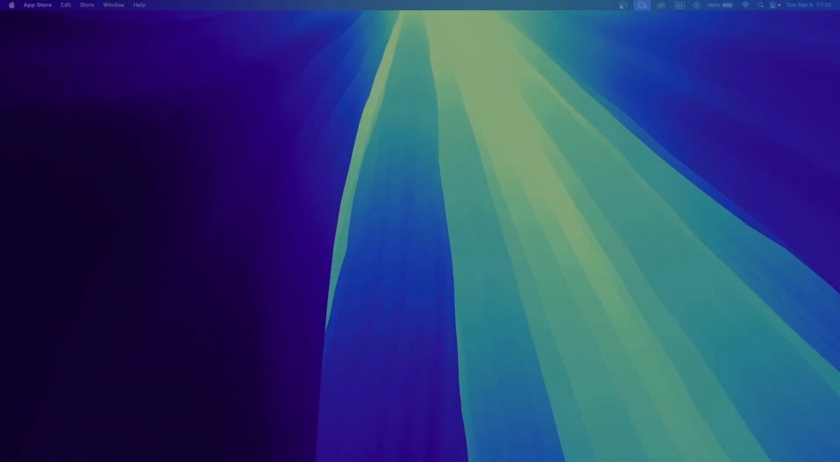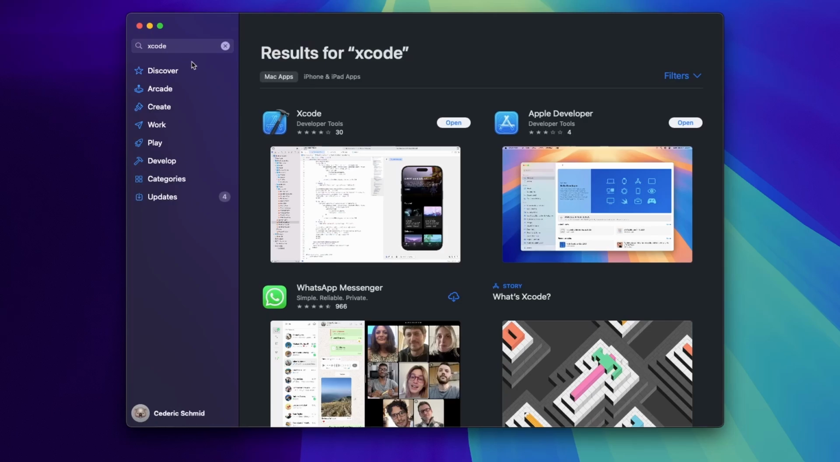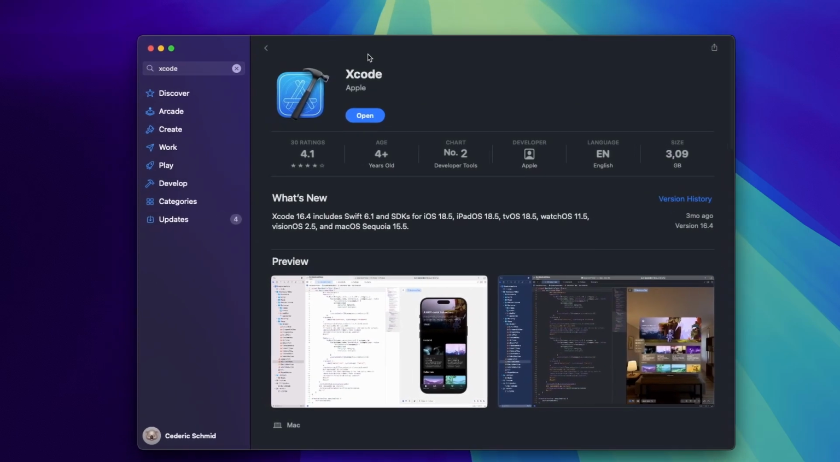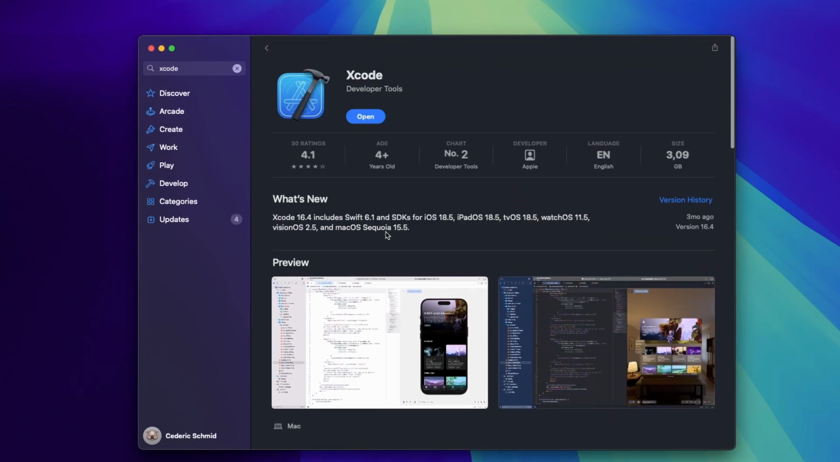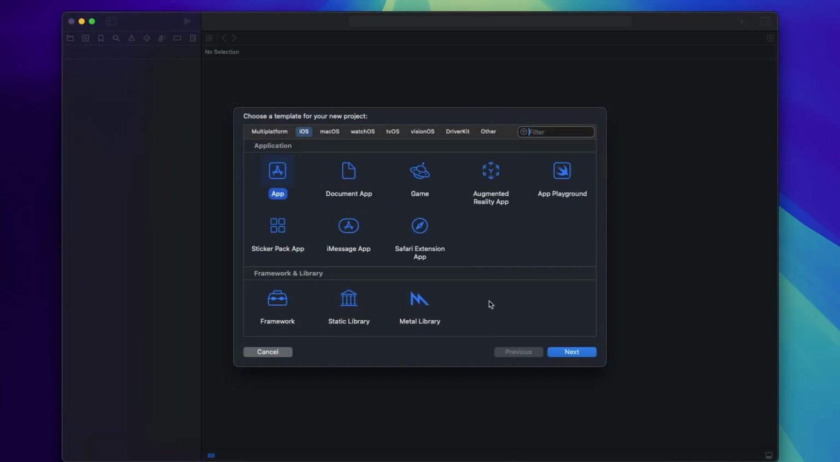What's up guys? In this tutorial, I will show you how to create iPhone apps using Cursor and Xcode on your Mac. First, install both Cursor and Xcode. You can find Xcode as a free developer tool in your Mac App Store. Search for Xcode and install it.